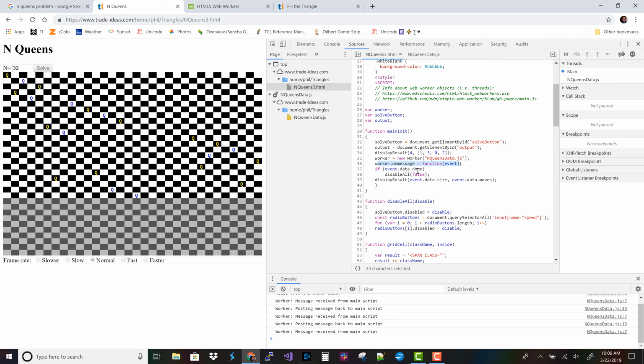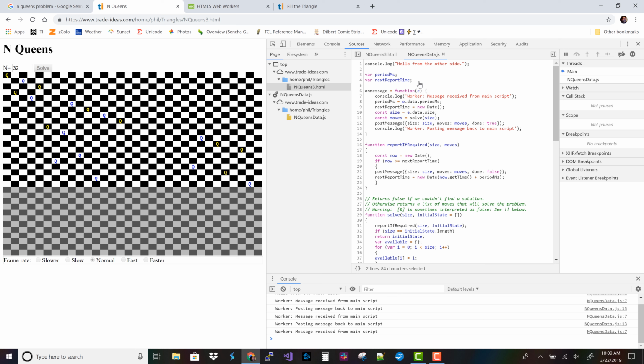Well, I check if it's done. If so, I set disabled to false. That's a complicated way of saying I enabled it. And it says disable all. That's the solve button and these radio buttons down here. And either way, I display the result. Again, I'm just digging into that object. That object had 3 fields: size, moves, done.